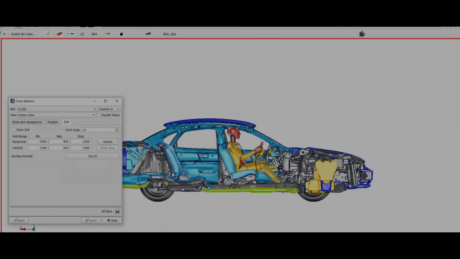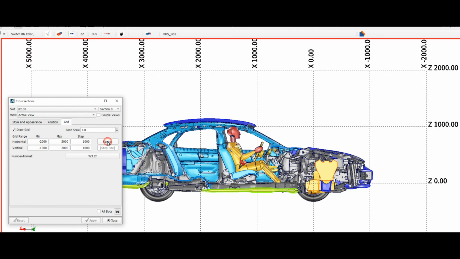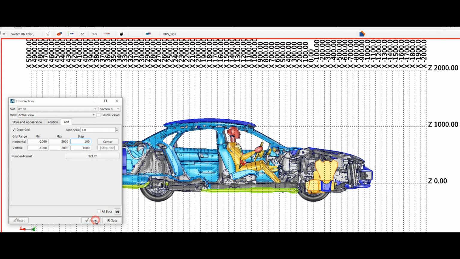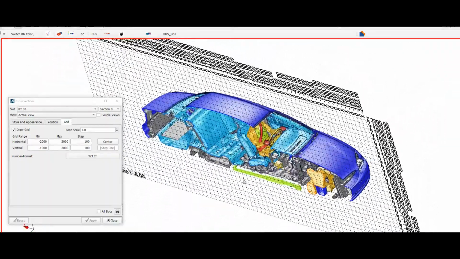The last portion of this video, I'm going to show you how to draw and modify grids for your cutting plane. In the grid menu, you can turn on the grid. You may see something like this. We have a center button, which will center the grid, but you can also see that the steps are a little out of whack. So let's change the steps to something a little more reasonable. In this case, 100 millimeters instead of 1,000 millimeters. And there you go. Also note that the grid is on the plane.